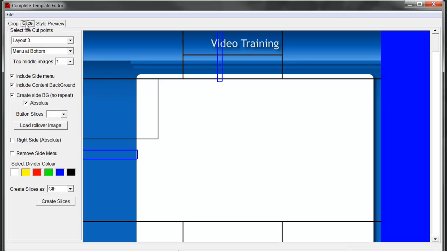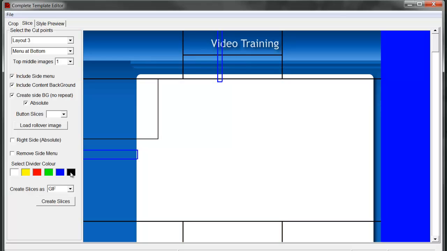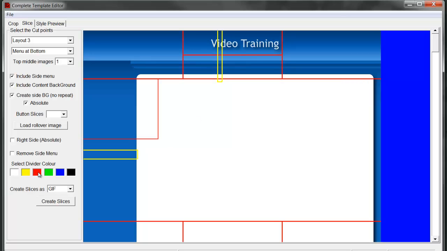Okay, now with our slice buttons here, or slice lines, we can change the colors so they're more visible. For instance, if we have it set on black and we have a black template, we're not going to be able to see the lines, so this makes it a little bit easier. Now slicing breaks it up into different images.